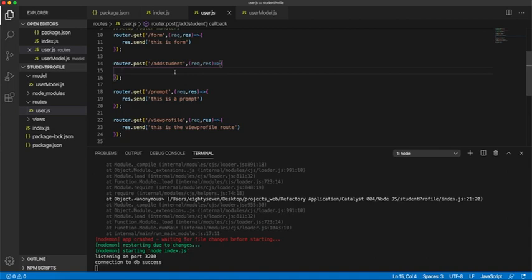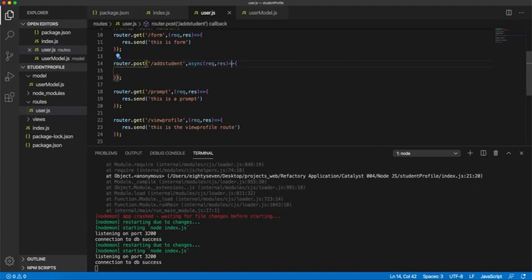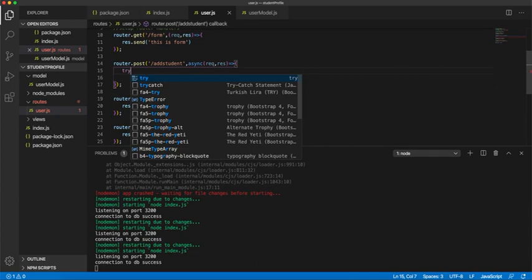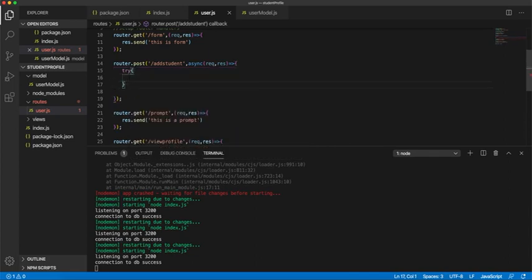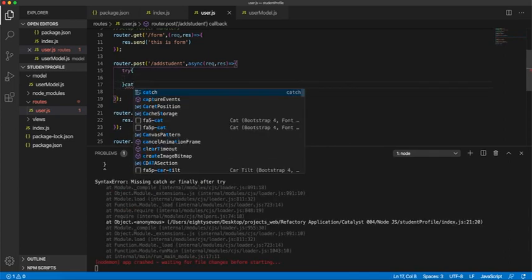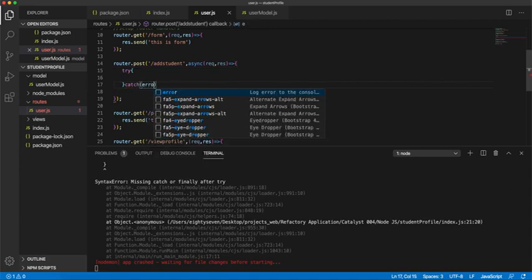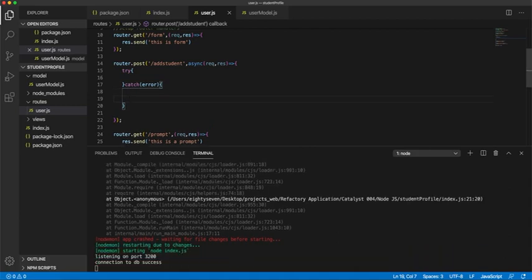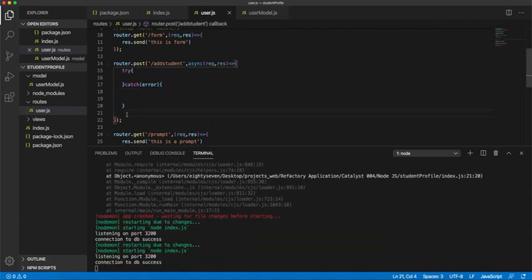Now we're going to use async await, which helps us catch some of the errors easily. So here I'm going to include async. Now here I'm going to put a try catch, then a catch somewhere here, with the error. So this is how I'm going to organize my work. Let me tidy up here a little.